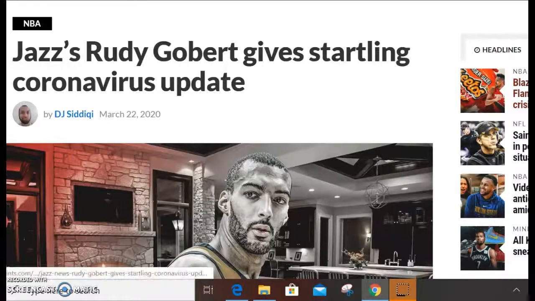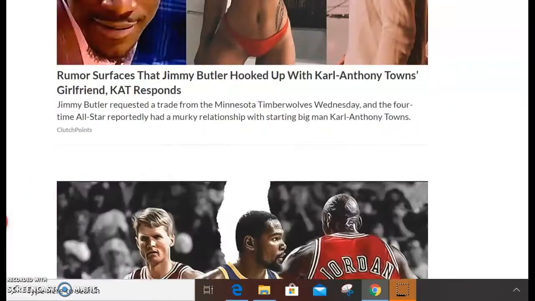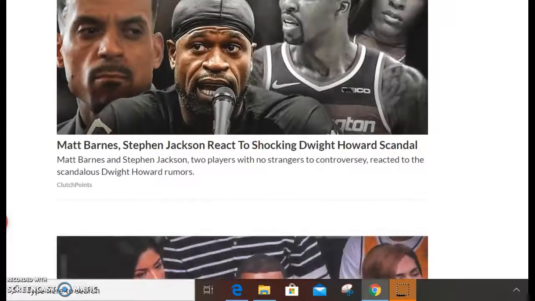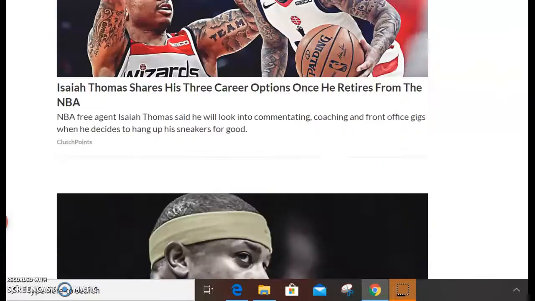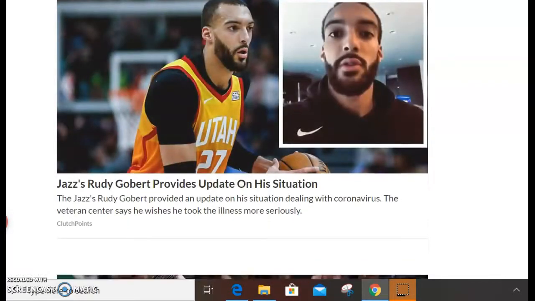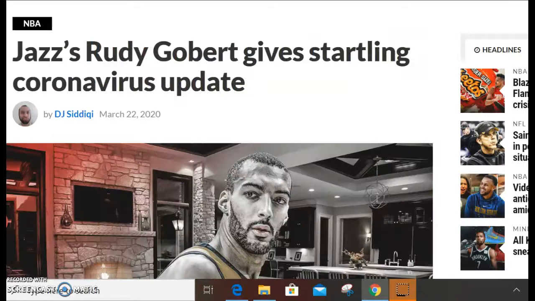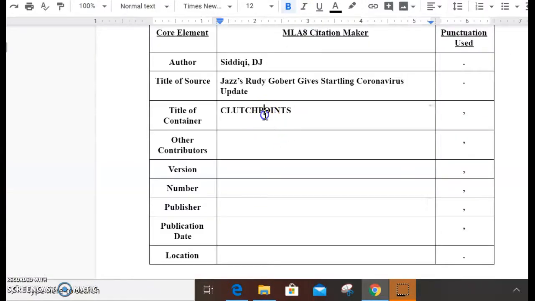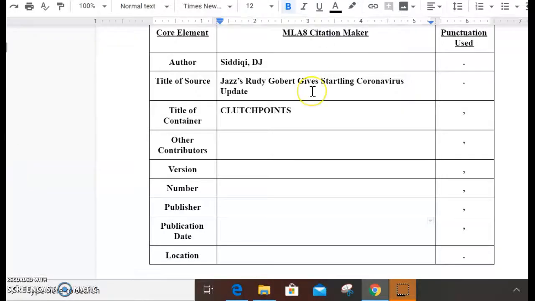The publisher, we're going to want to scroll to the bottom here to find that. Oh man. The bottom here, holy cow. It's a long article. Okay, the publisher is Clutch Points, so since it's the same as the container, we don't need it. The publication date being March 22nd, 2020.